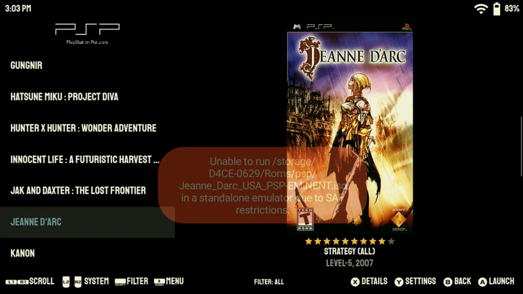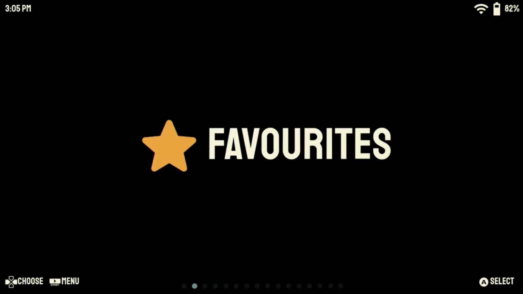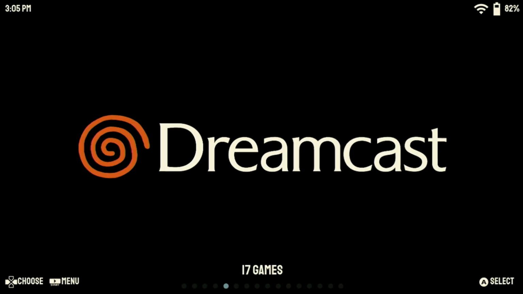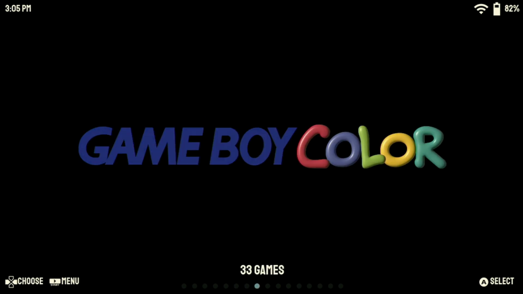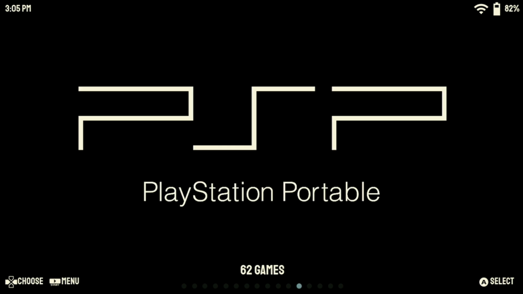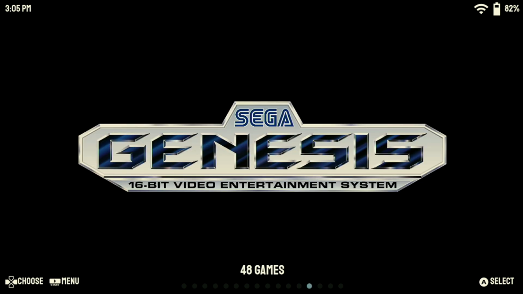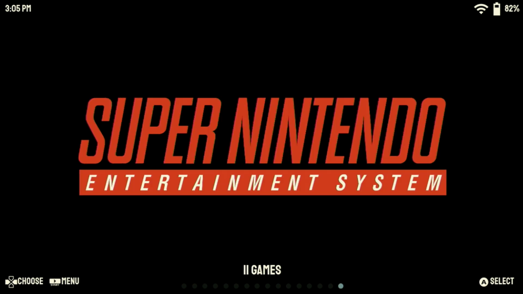ESP also gives the same error, so I can't run that either. Out of all the systems that I have on my device, I was able to get a few of them working. Dreamcast works, Game Boy works, Game Boy Advance worked, Game Boy Color worked, GameCube didn't work, N64 I couldn't get working, Nintendo DS didn't work, PSP didn't work, Genesis worked, Saturn didn't work, PlayStation worked, and Super Nintendo worked.